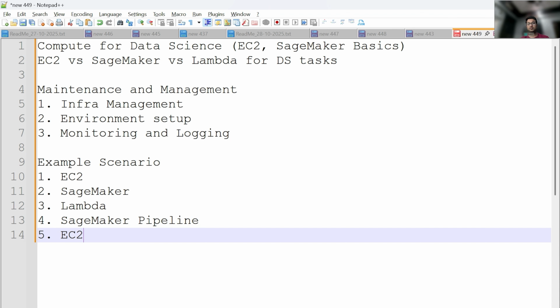So the recommendation is: for beginners and managed machine learning workflows, make use of SageMaker. For advanced custom environments or cost optimization, make use of EC2. For event-driven, lightweight machine learning or ETL, make use of Lambda. This is something I wanted to help you out with as part of this video lecture. Soon we are going to talk more on this track and see some hands-on exercises.